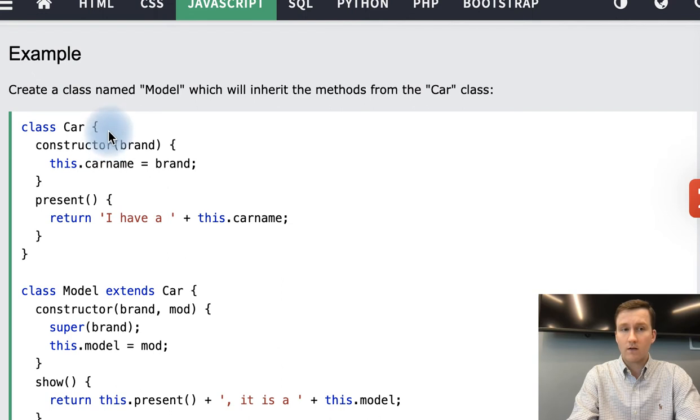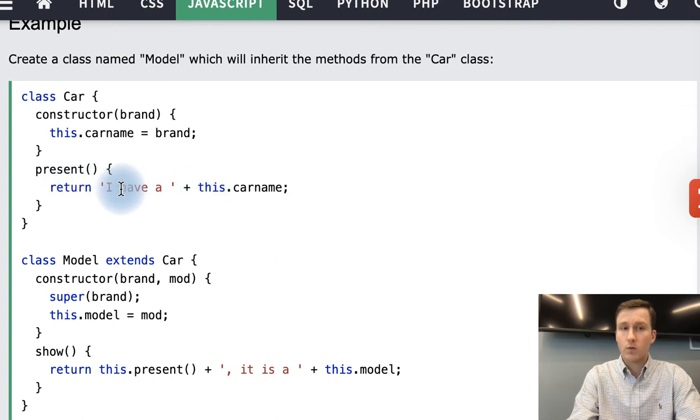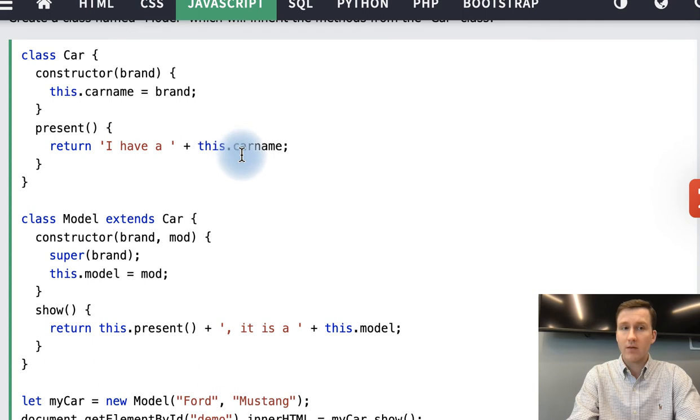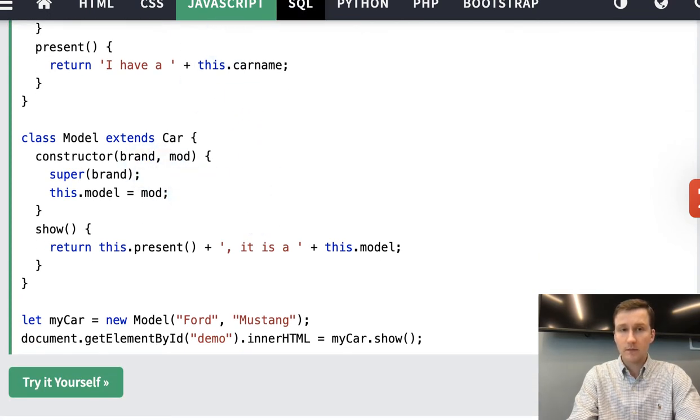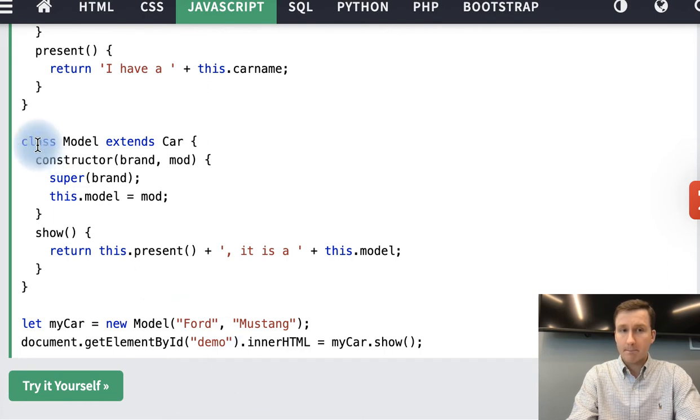Here we have the Car class, a constructor, and then we are calling the method present. So present will print out "I have a" plus the car name. This car name refers to the property on the car. Model extends Car. It has a constructor which takes in brand and model.